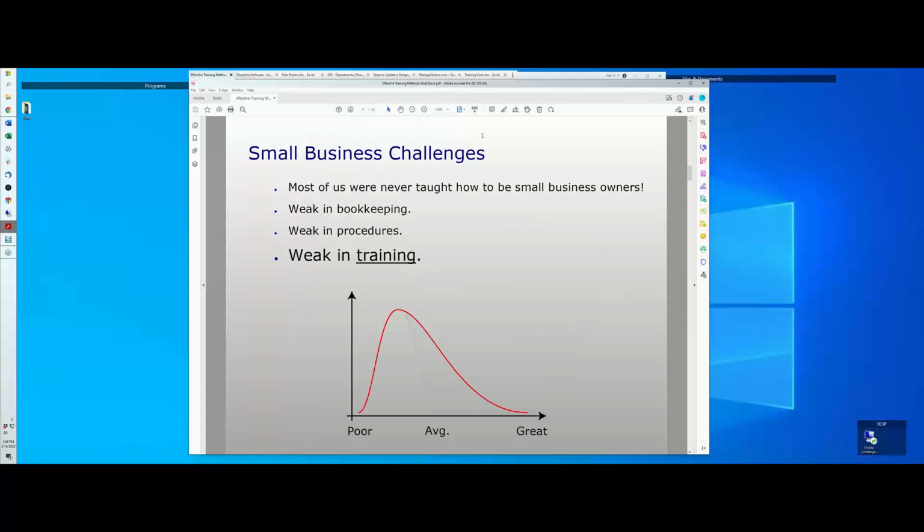Now, small business challenges in general: most of us were never taught how to be small business owners. I certainly didn't go to any class on how to be a small business owner. And the pattern that we see is most of us small business owners are kind of weak in bookkeeping, weak in procedures, and weak in training. And that's what we're kind of covering today, the training aspect of it.